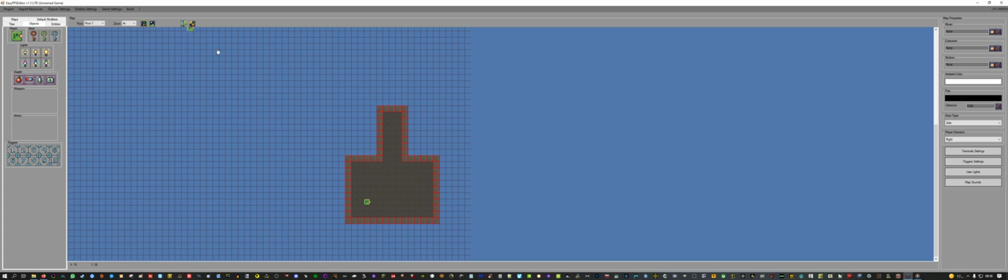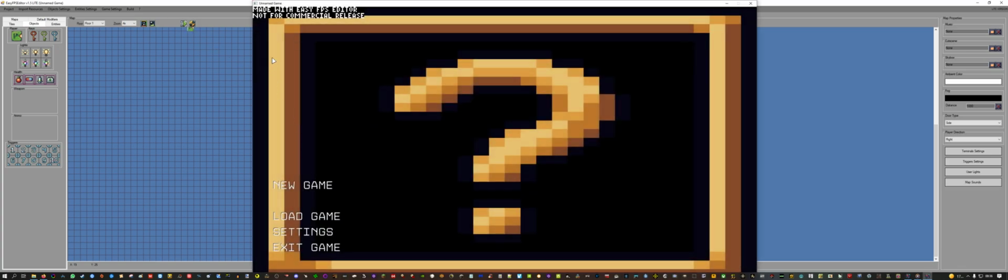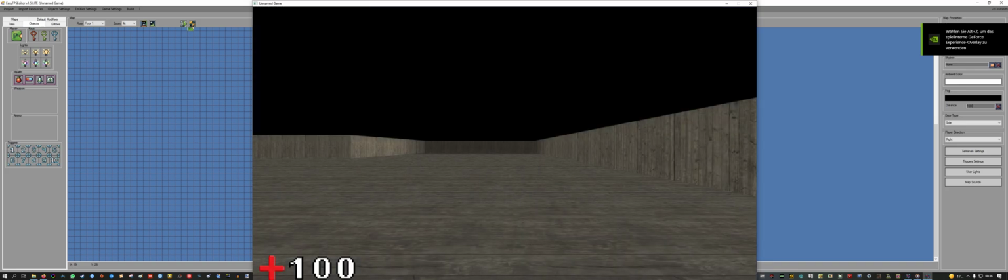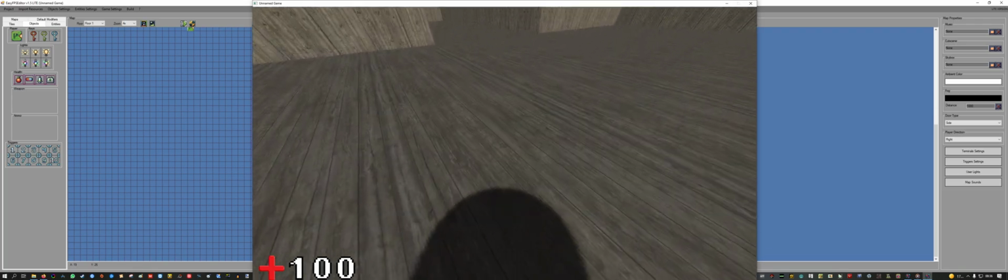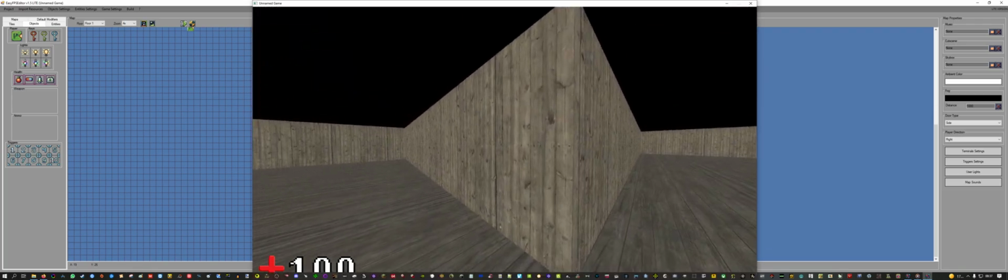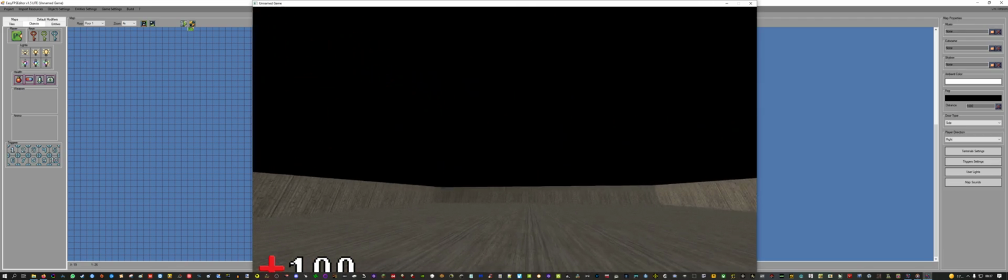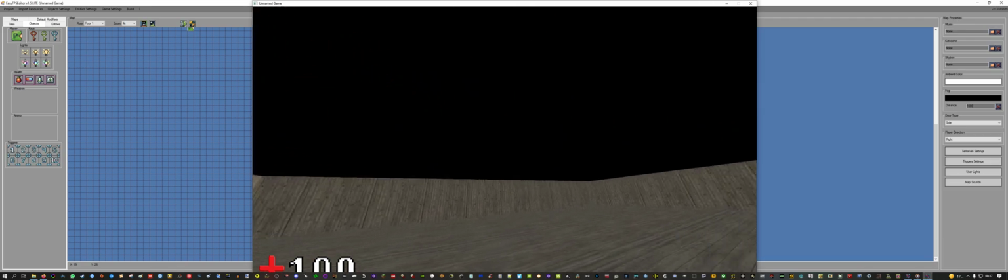And let's test our game. This is our game menu. This is all stock images. You can, of course, edit it later. And this is how our level looks at the moment. We have a wooden floor, wooden wall. There's no skybox. You can also put in skyboxes.